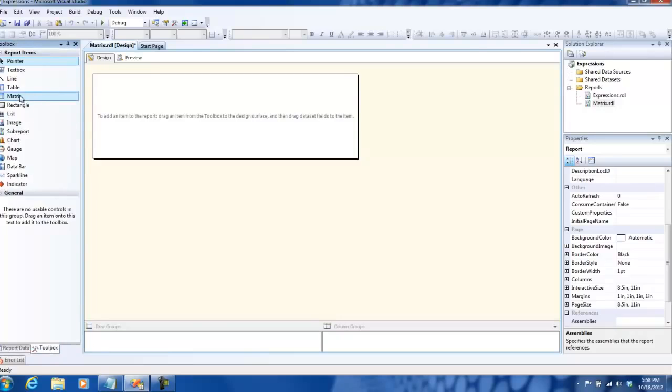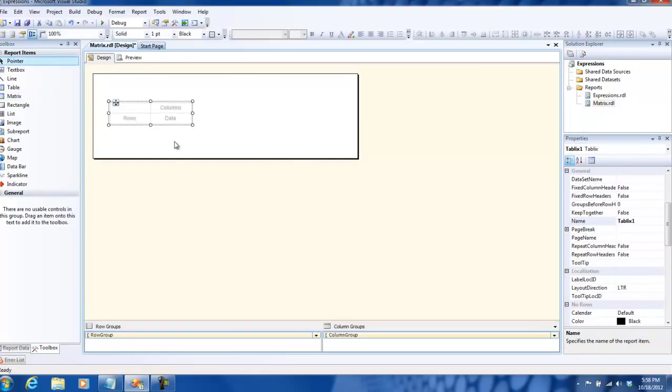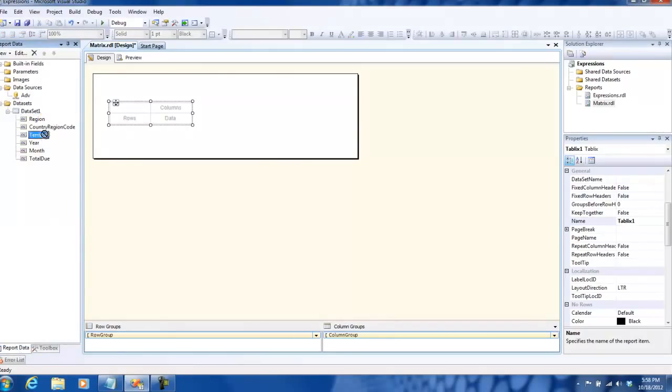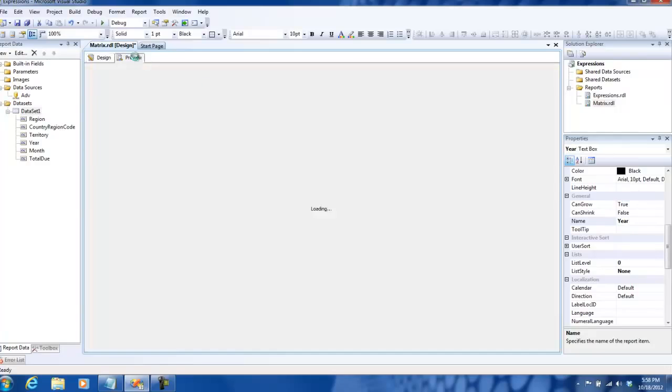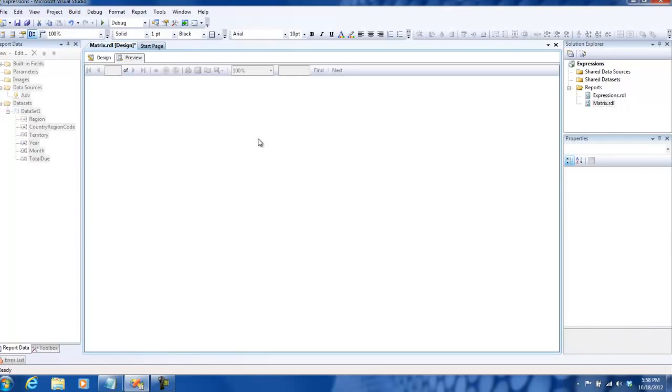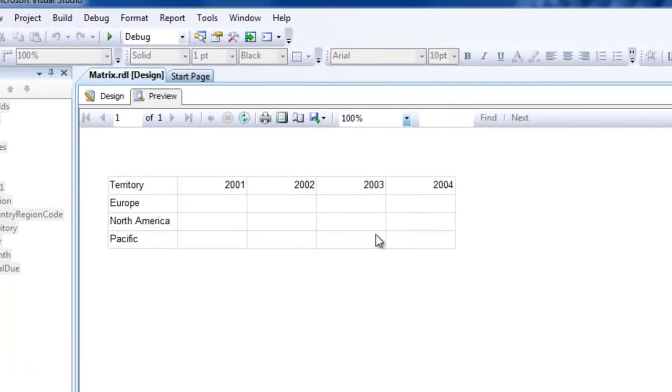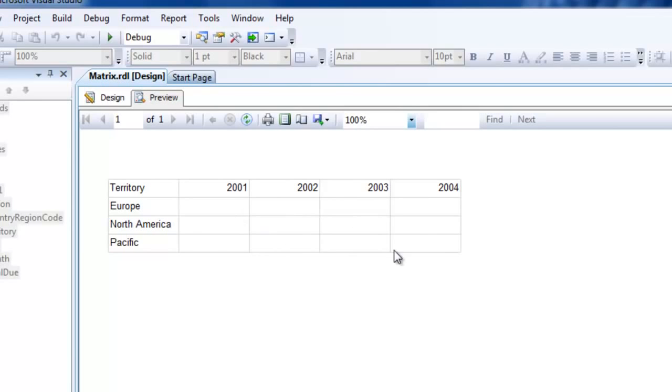If you go to the toolbox, there is something called a matrix control. I'm going to drag and drop that, and it gives me a structure of what should come in rows, columns, and data. So what I'm going to do is drag and drop the territory in the rows, and let's see, I'm going to drag and drop the year in the columns. Now if you preview, you will get a structured, blank report right now. So now we need to fill in the data over here.